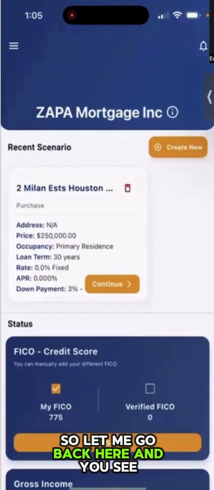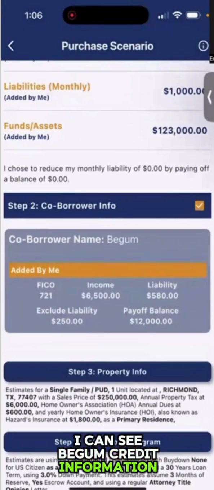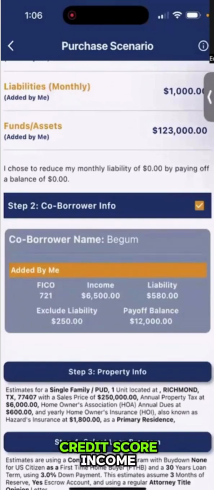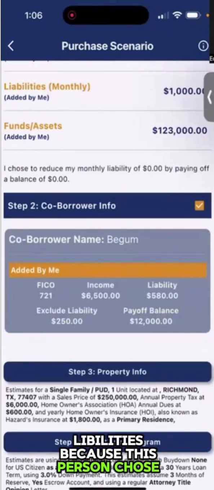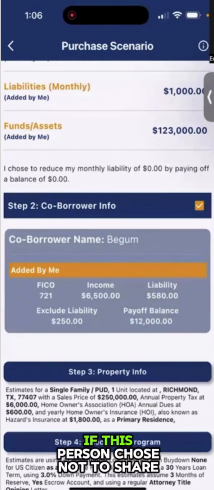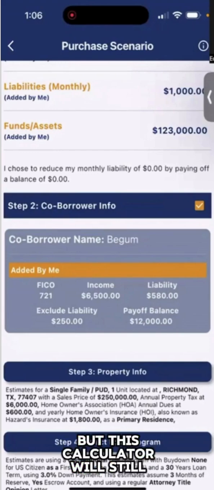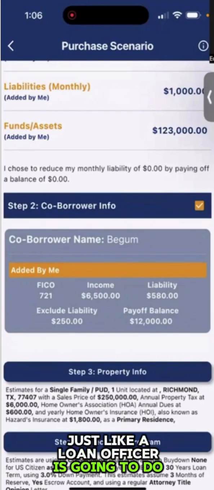So let me go back here. And you see, I can see Begum's credit information as well. Credit score, income, liabilities. Because this person chose to share with me, I can see that. If this person chose not to share with me, I will not be able to see it, but this calculator will still work, just like a loan officer is going to do this job.